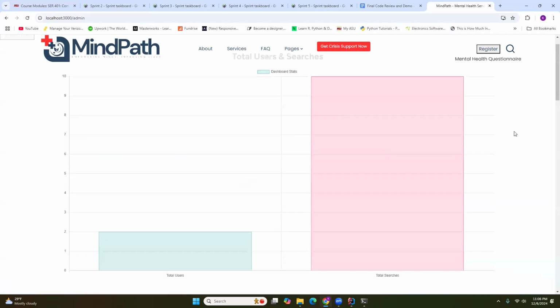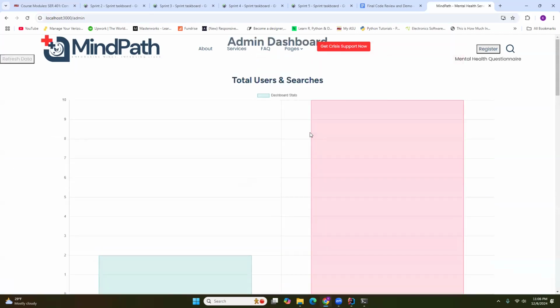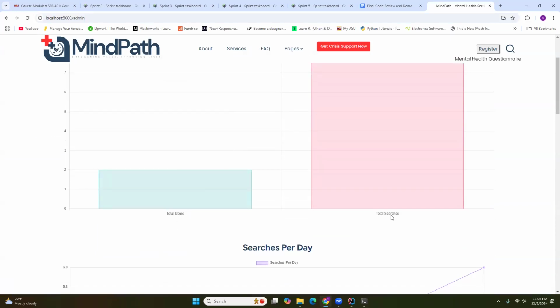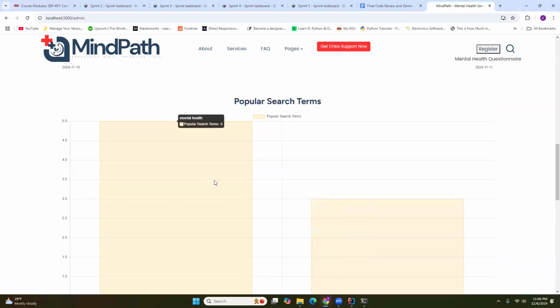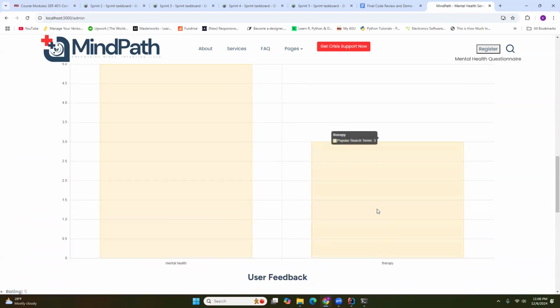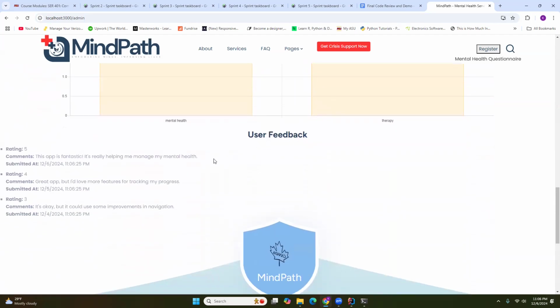Right now, we have just 3 aggregate data modules for the admin dashboard, which are total users and searches, total users, total searches, a line chart for how many searches per day, and 2 examples of popular search terms that are employed in MindPath through the search query. And the feedback forms that users submit are also submitted to the admin user. This is one example of a placeholder feedback form that has been submitted.